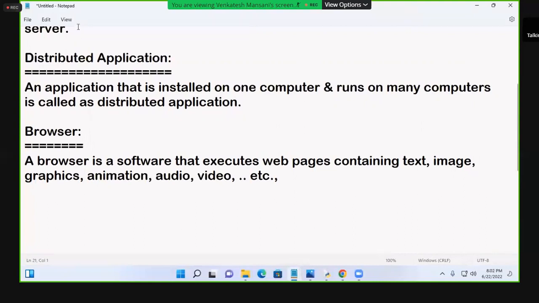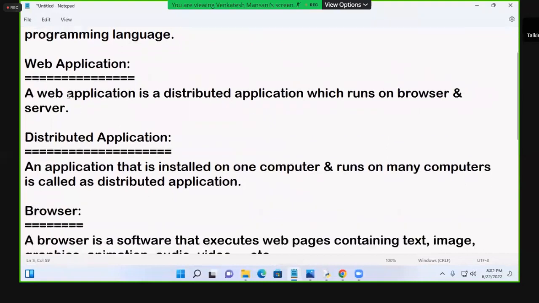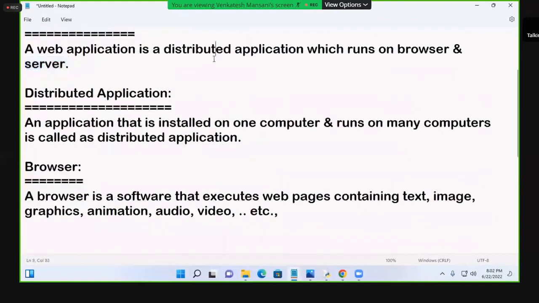Say, browser is nothing but software. Here, what I have given is Servlets. Servlets is a specification for developing web applications. By using Servlets, you are going to develop web applications. Web application means a distributed application which is going to run in a browser and a server. That is a web application.